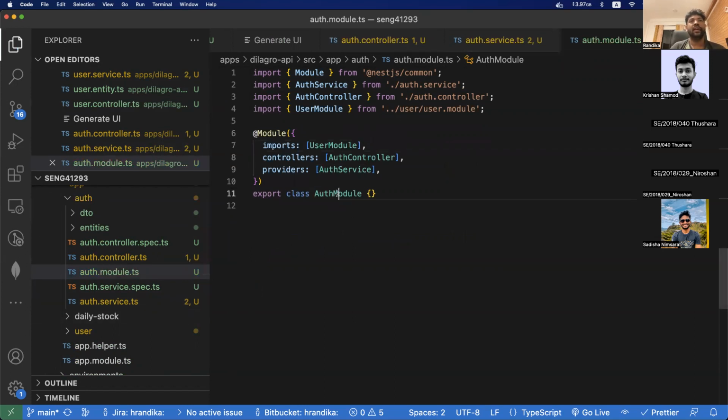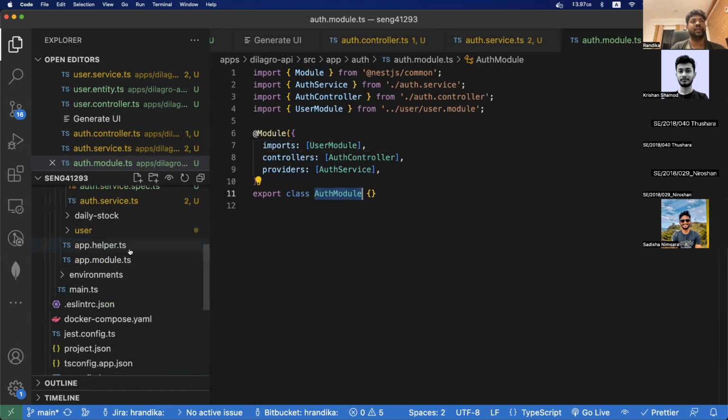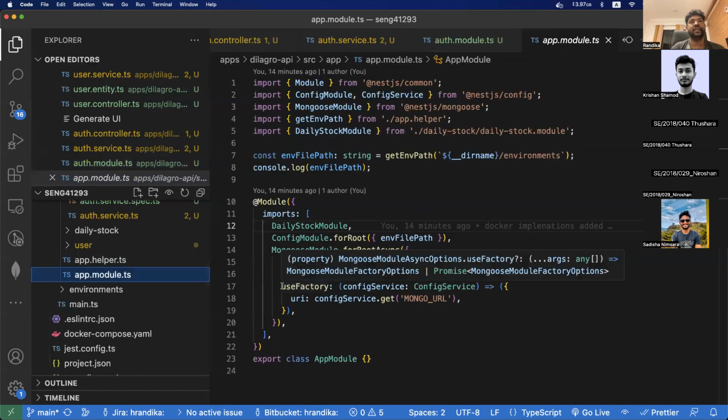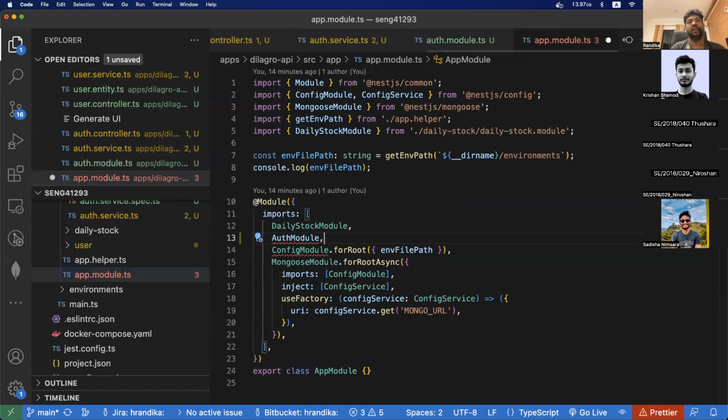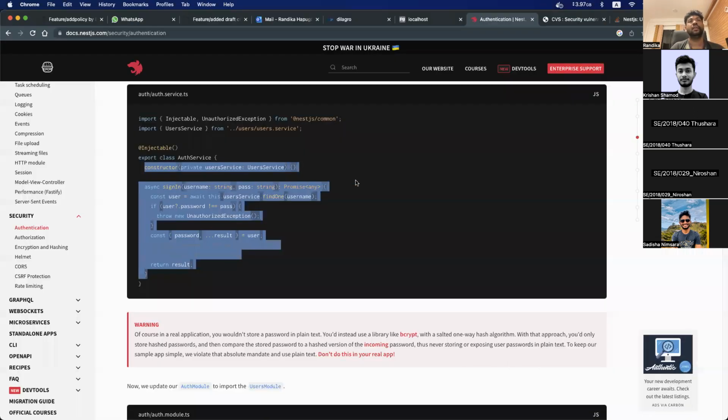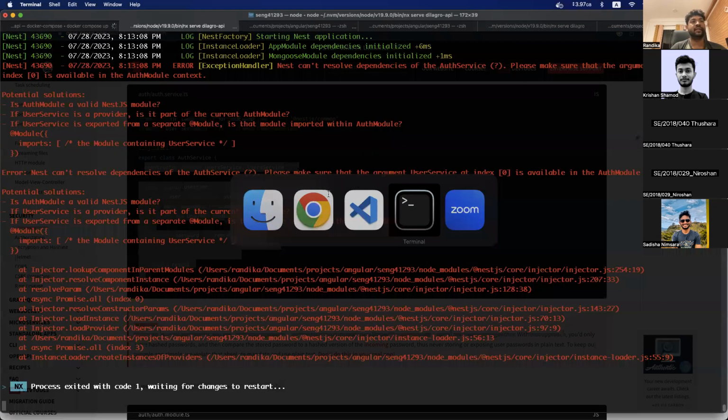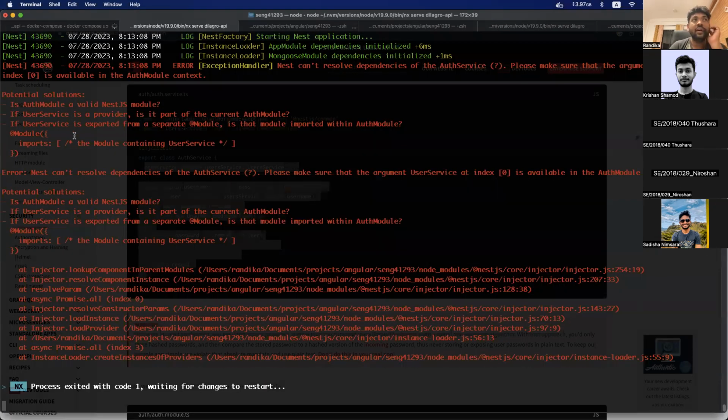Right now, we have the auth module. Make sure the auth module is registered in app module. Otherwise, app module does not know anything about the auth. Do we have any errors right now? Yes. Auth module is not a valid user service is a provider, a part of the current auth module. User service is exported. Okay.